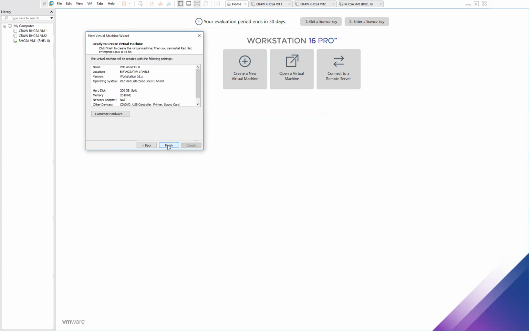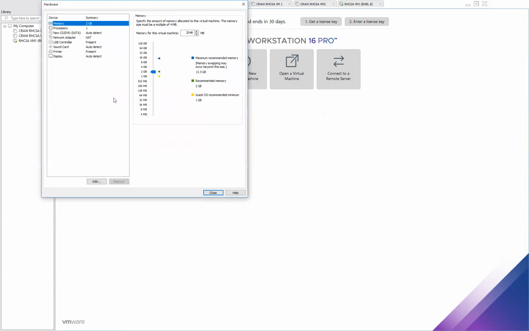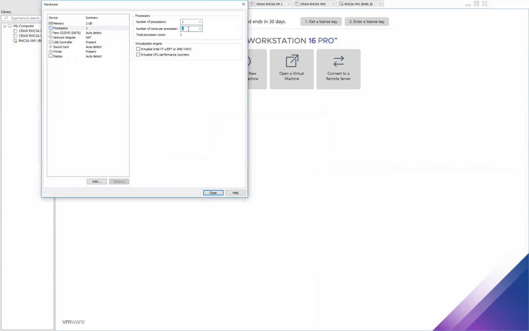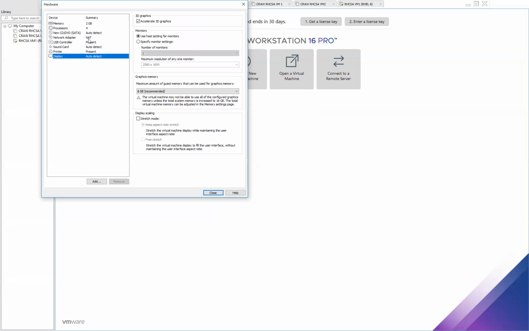Then next again, then go to the customize option. Then you can specify the number of cores you want to use. If you have 6 cores, you can also specify. My system supports only 6, so I will select only 4. Then select this one, then you can specify all the options.